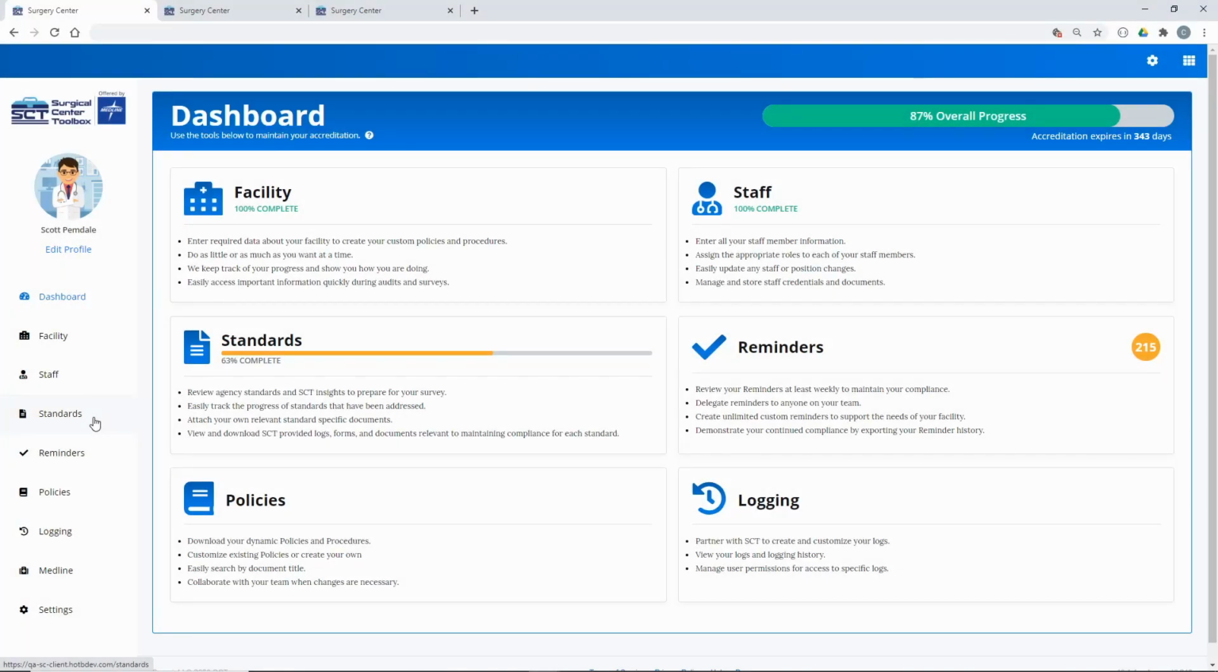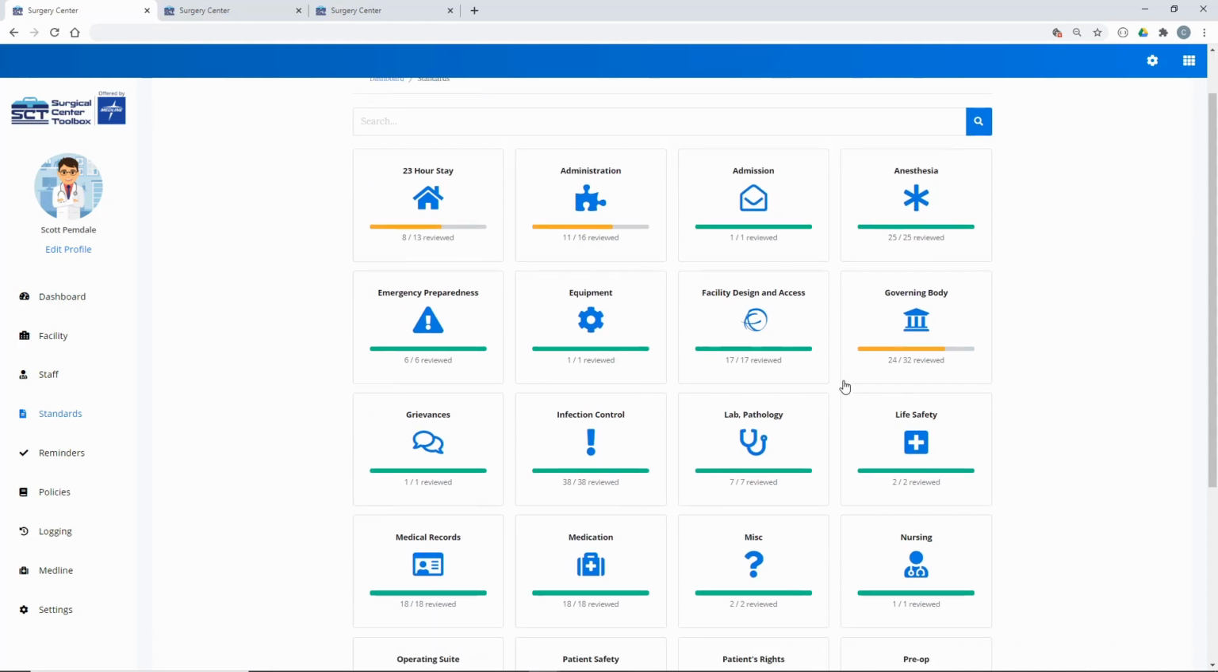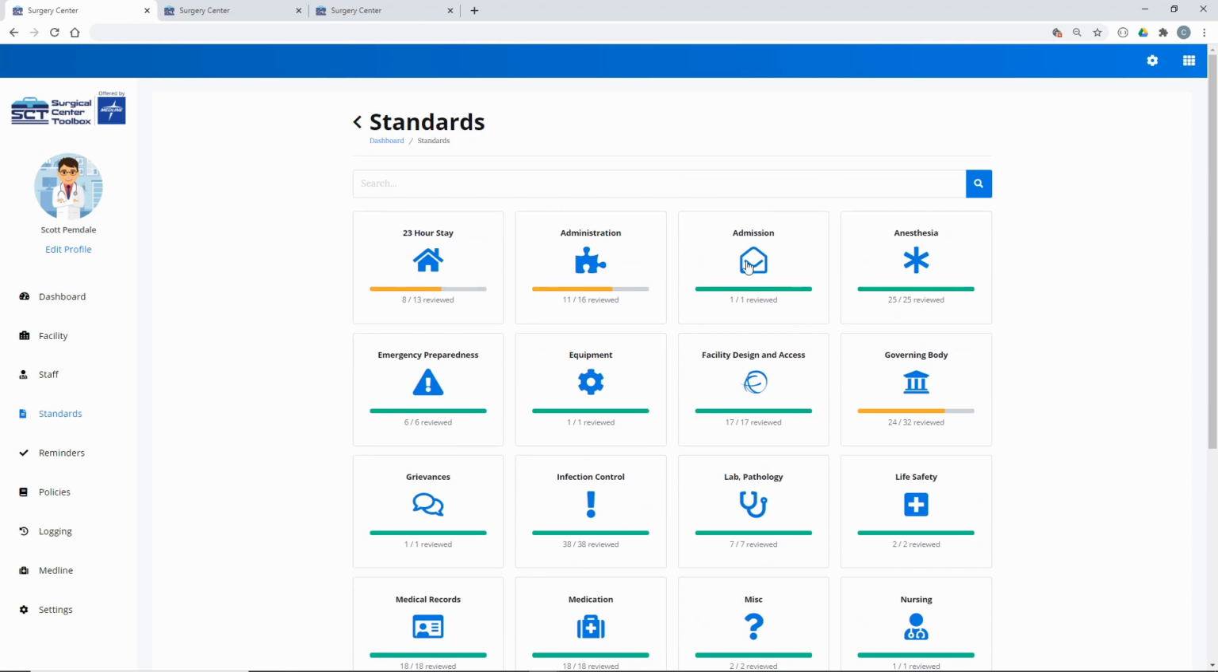To begin the demonstration of our application, I will first explain our survey prep, which is comprised of our standards and policies and procedures. The standards themselves are based on how you are accredited as well as your CMS deemed status. For example, this account is through AAAHC. So when we set up your system, we will configure it to ensure it contains that compliance content.